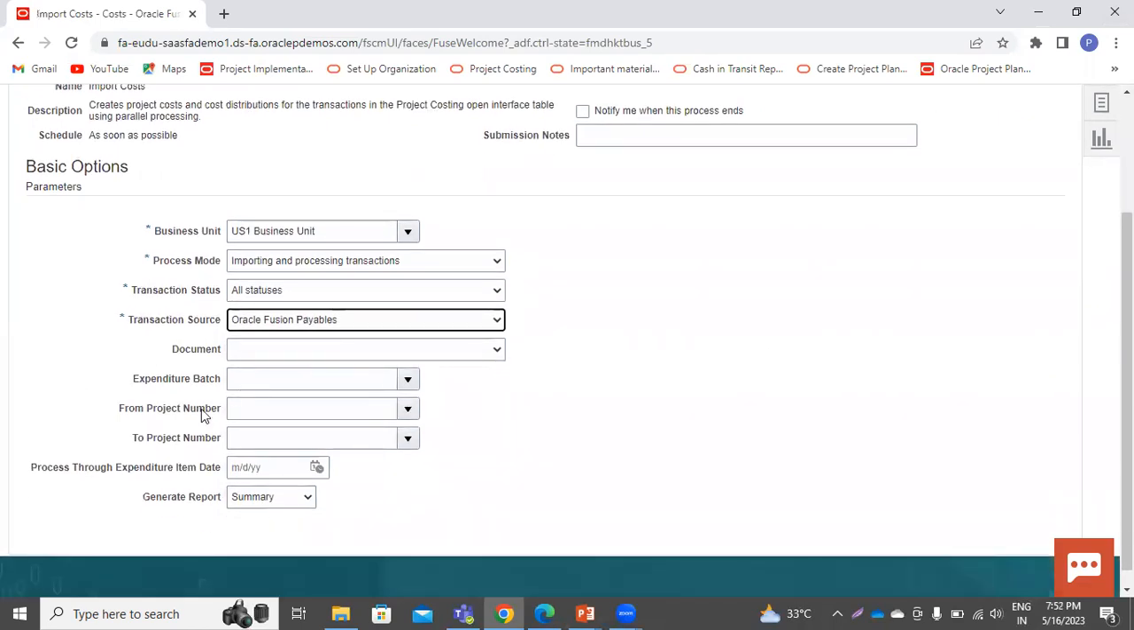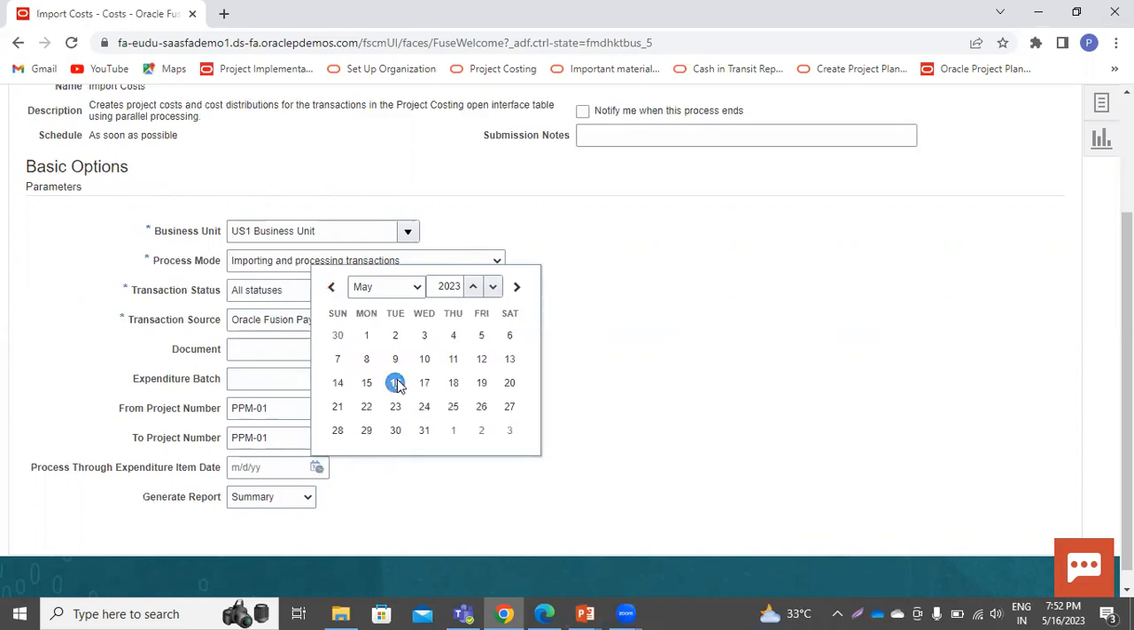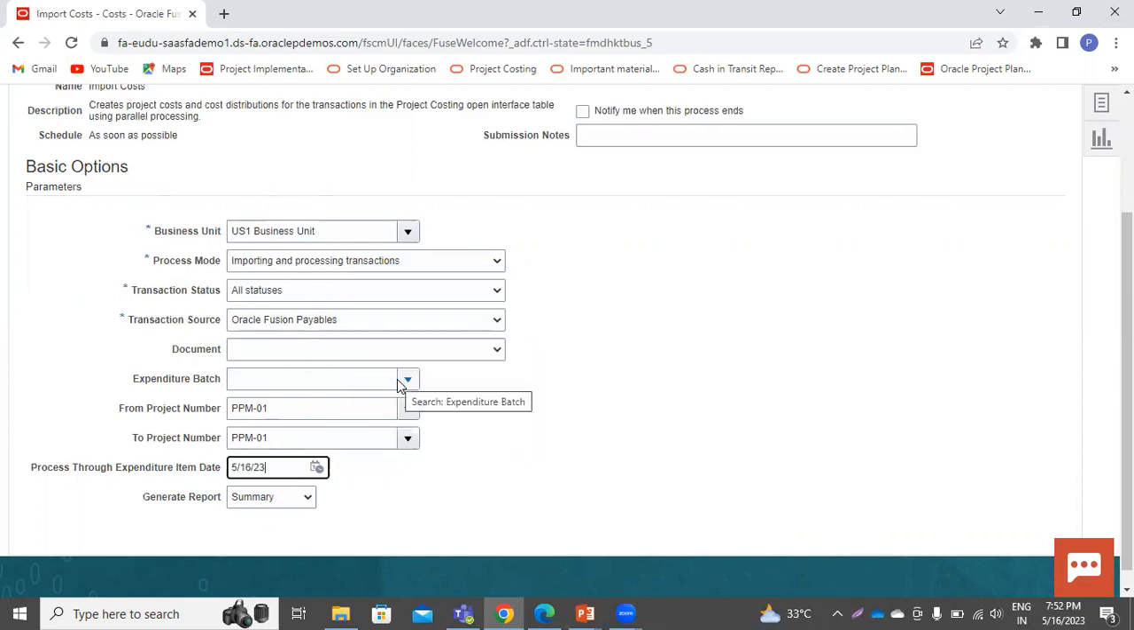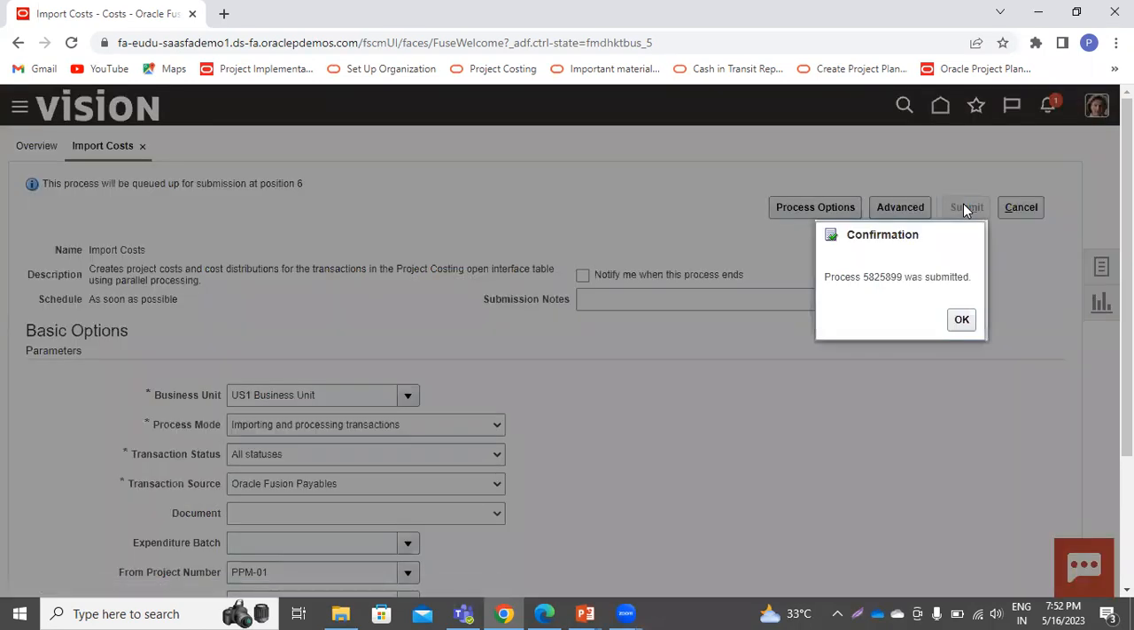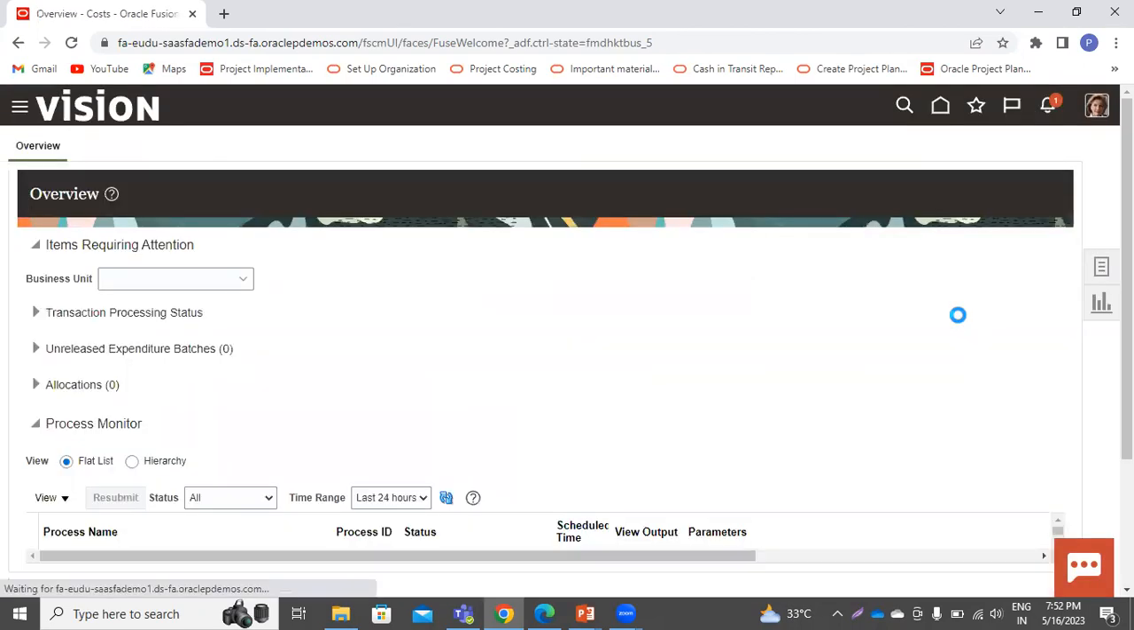Now, whether you want to do it for all the projects or for a specific project, let's take it for the specific project. So we have created the cost for the PPM01 project number. And also you have to give the expenditure item date. We have taken 16th May in our invoice and the same date you have to take here. Whether you want to generate the report in summarized way or details, let's take it as details. So we have filled out all the mandatory information, and now we have to submit this process. Click on OK. So we have submitted the process.